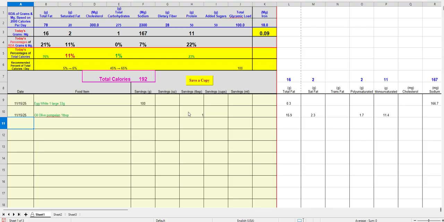And then we're going to have some toast with our breakfast. So toast is bread. Bread is a category. So I usually will put all breads under the category of bread. So I always start it out that way. In this case, I always use Ezekiel bread because it has the lowest glycemic load rating.